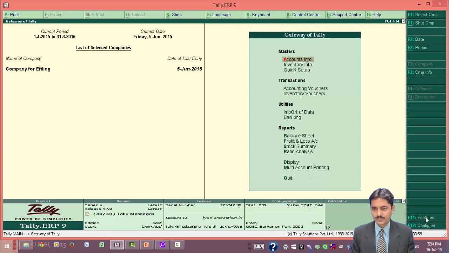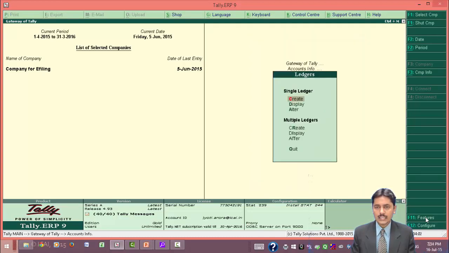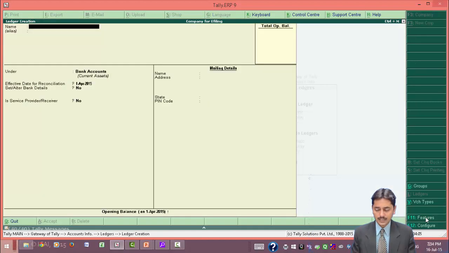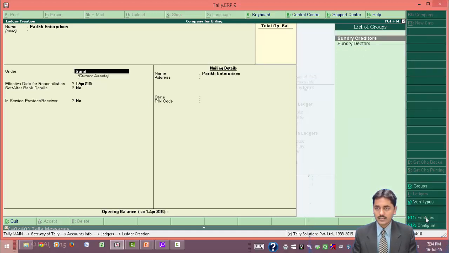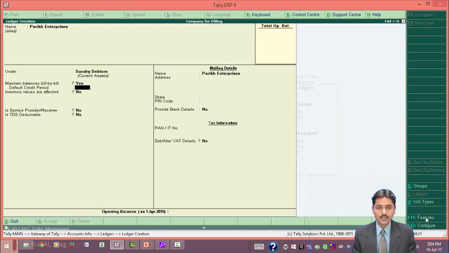Now let us create ledgers. Accounts info, ledger and create. First of all, let us create a party ledger. I am creating a party ledger under sundry debtors. Is service provider or receiver? This is an important question here. This has to be set to yes. Set alter service tax details, at present we may ignore it. I am pressing enter, enter, enter and accepting. The party ledger is created.